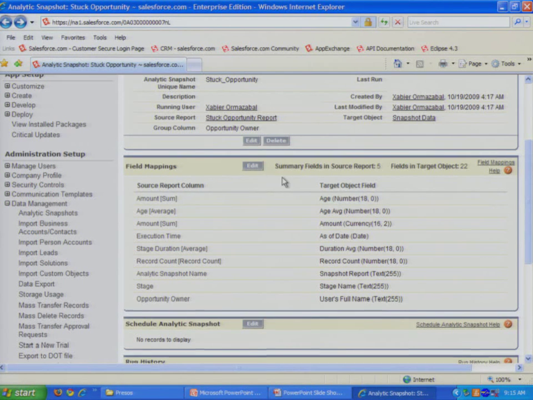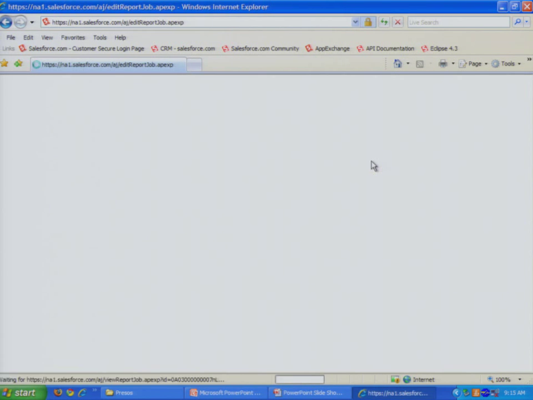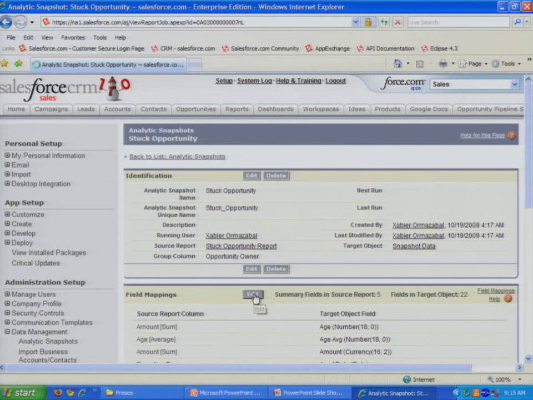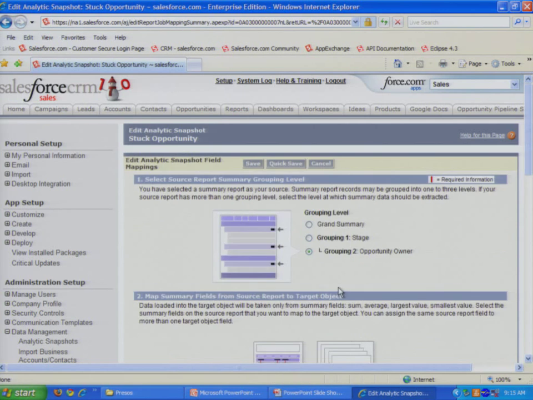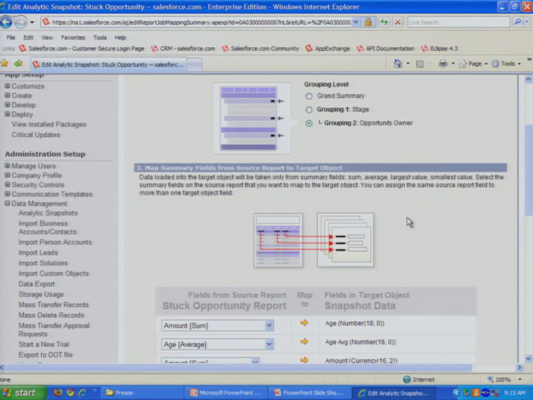And when I look at my analytic snapshot, I can select at which level I want to capture that grouped summary. See? So it's recognizing my groupings, and it's allowing me to select the grouping levels. Okay? So just note that you will only get those summary options if you do a grouped report.